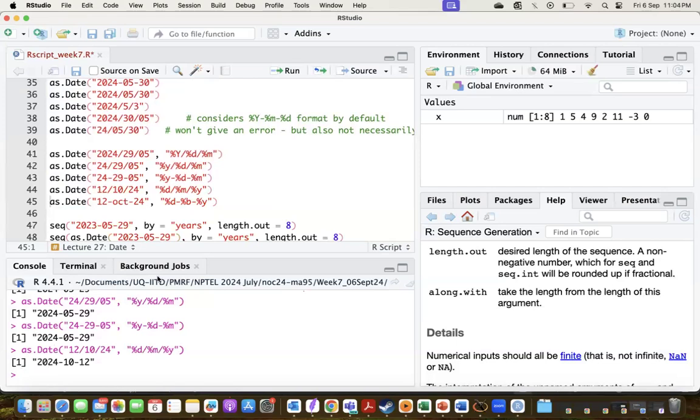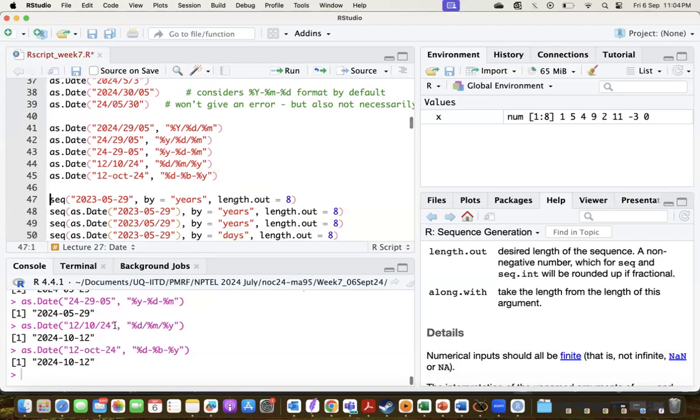That's perfect too. And the last thing, it can also recognize 3-letter abbreviations, but all in small. So instead of writing m, you'll write percent b here. I'm not very sure what b means, but b means 3-letter name of the month. So if I do that, then also I get the same answer.